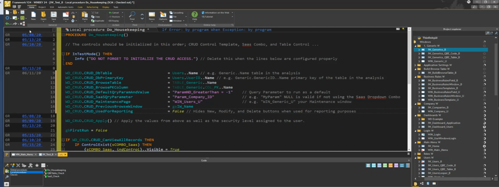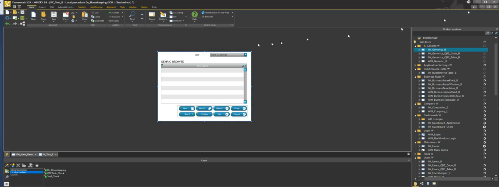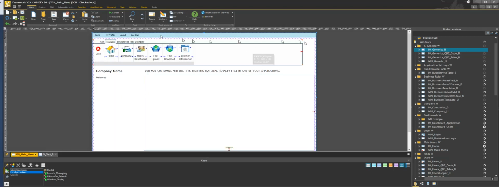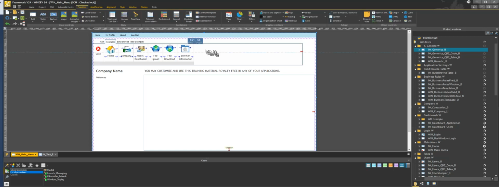Right? So now we've got this here. Now let's go to our main menu, and we're going to put a button out here, creation, and I'll show you how we can just call that form right away. Let's go F2.